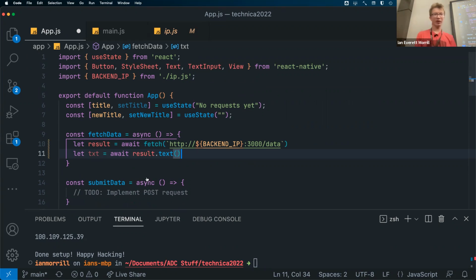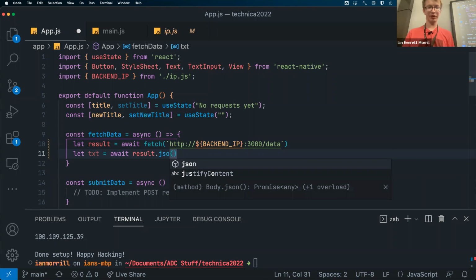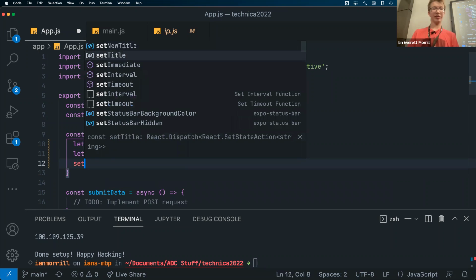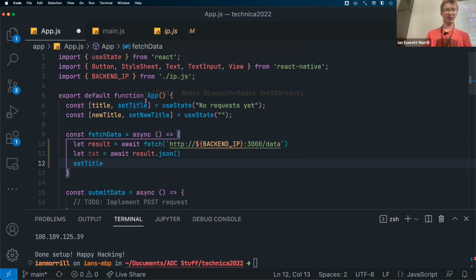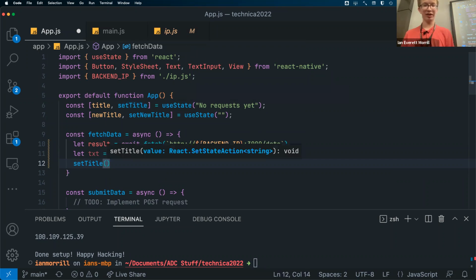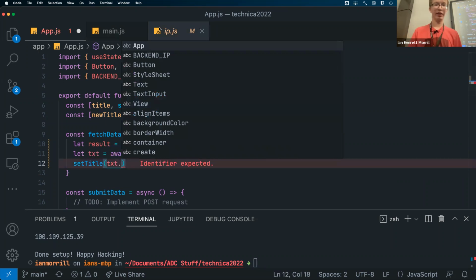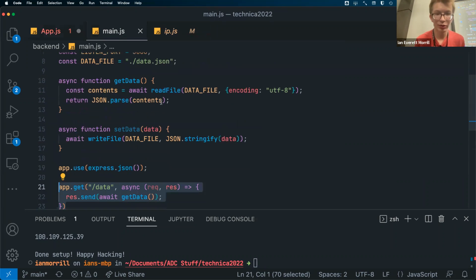So what these two lines are doing is getting your data from the backend, and then grabbing the text. Well, actually, we want to grab the JSON of it. So we grab the JSON and then we use the React hook that we made up here, set title, to set the title to, and let me just refresh myself real quick.